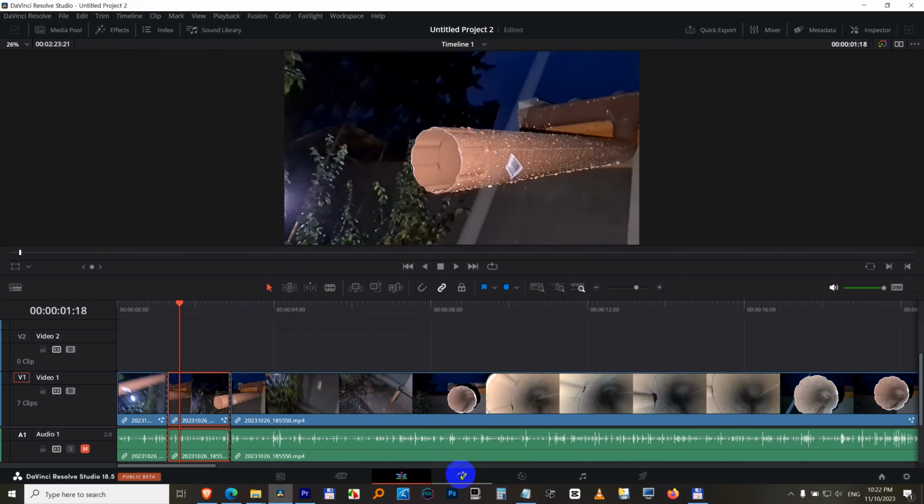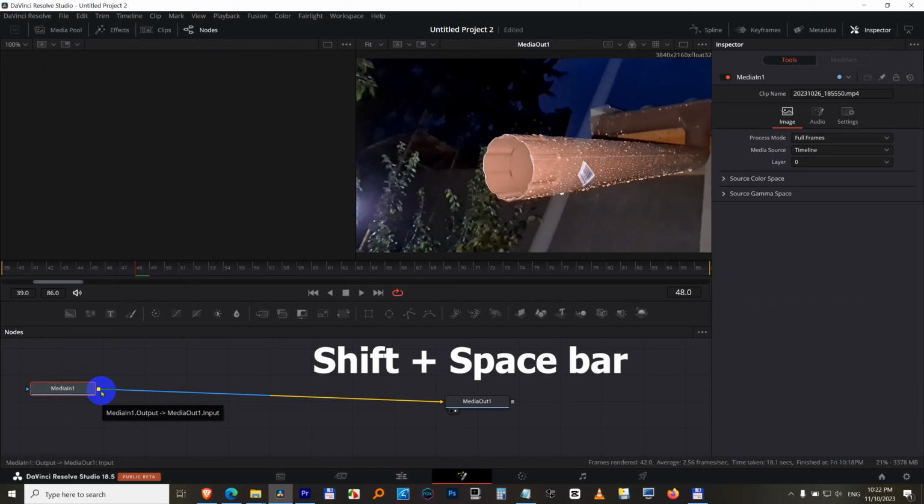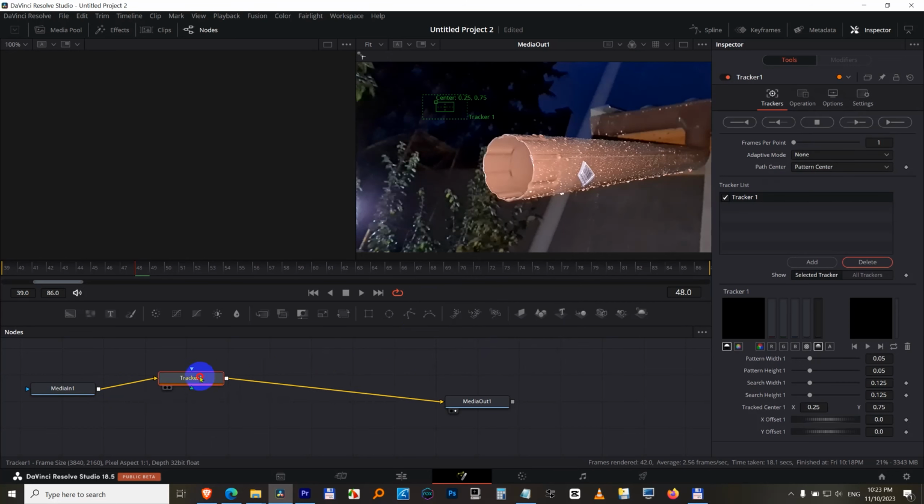Now let's go to the Fusion page. Make sure this one is selected. Click on it. Now press Shift Spacebar and type in tracker, T-R-A. Click on Add. This is the tracker which was added. A green rectangle also appeared, and that can be moved from the upper left corner.